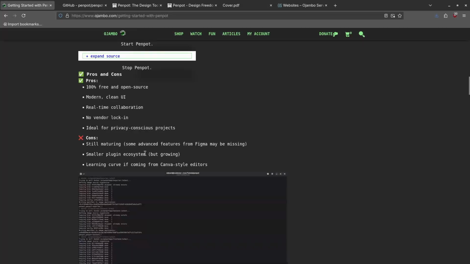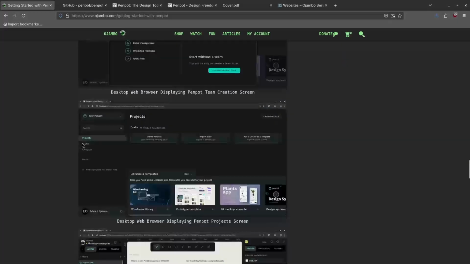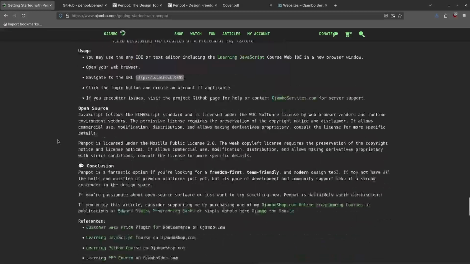As I said, some of the cons: it's still maturing. It doesn't have some advanced features, as you just saw. It has a smaller plugin ecosystem, but it is growing. And there's a little bit of a learning curve. Like you saw, even me just trying to find the export and stuff. The UI is slightly unintuitive, but I think they'll improve in the future. Okay, and with that said, I think we can finish up here.